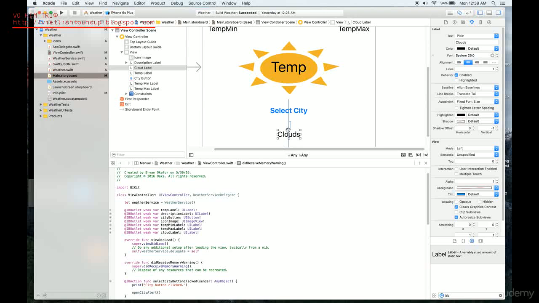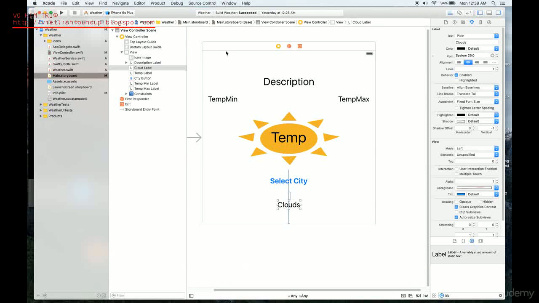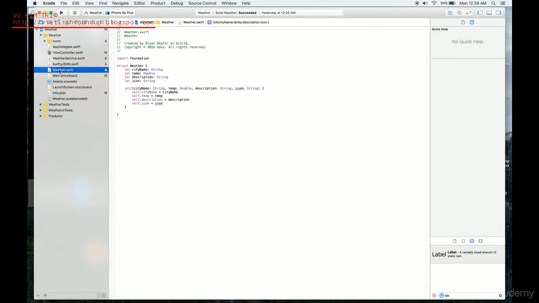So now let's close the assistant editor. Bring it back to a single view. And let's start off by adding the instruction to our project. And that's where our weather.swift will come in handy. And this is our struct, as you can see here.